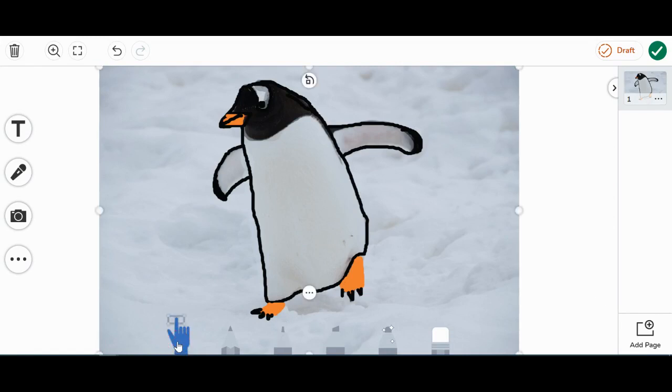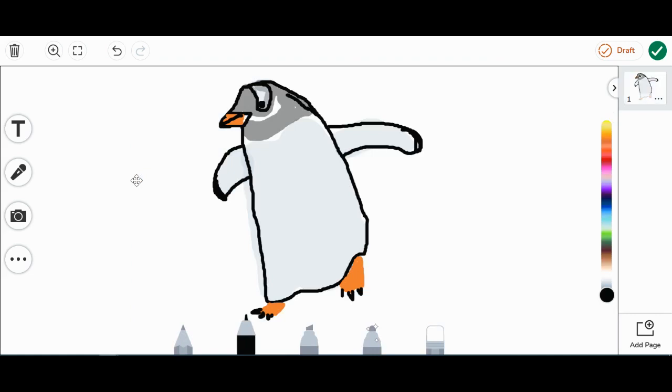Once I'm done with all of the details from my picture, I'm going to click on the hand at the bottom here. Now I'm going to click on the photo, and I'm going to delete the photo. What I'm left with is my picture of my animal that I created.